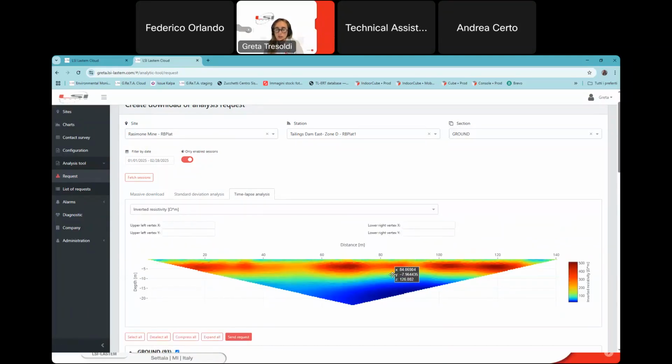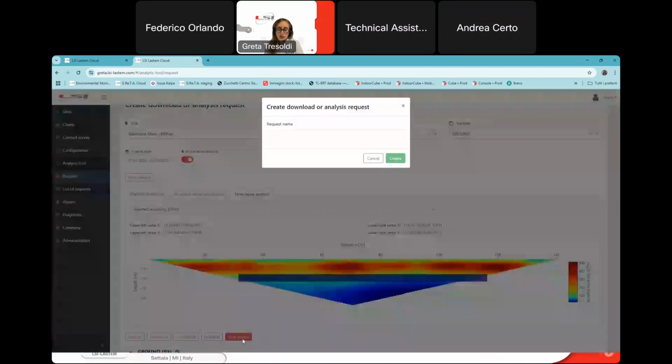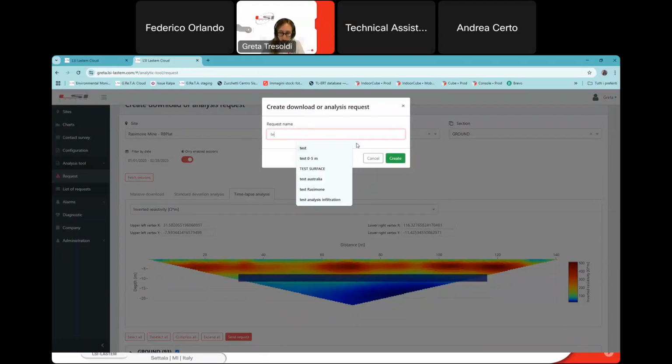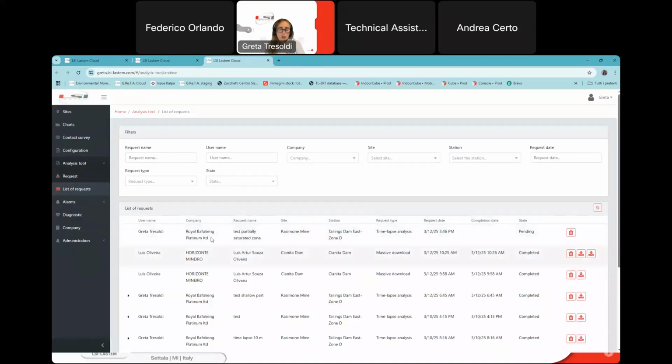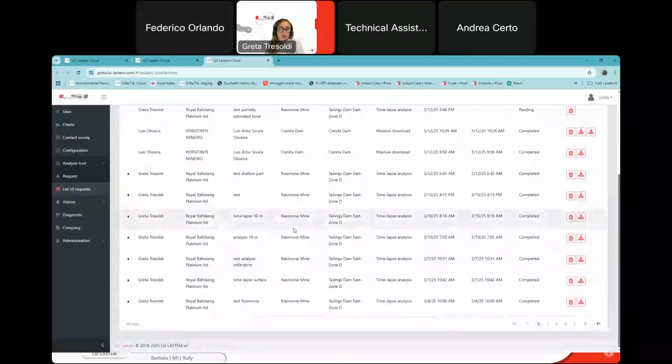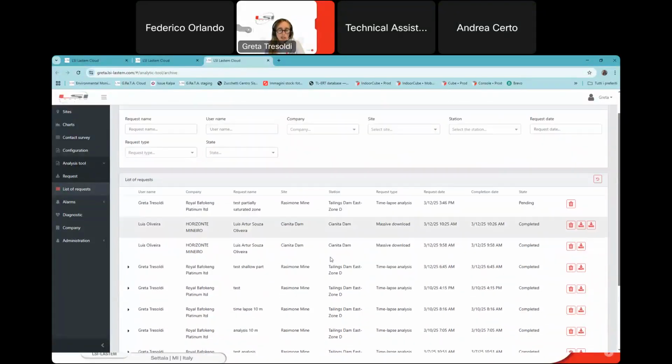This is for sure the most important part. You can perform time-lapse analysis. So you select an area. For example, we can select this partially saturated part close to the saturation. And then we can send a request. So test partially saturated zone. We create the request, and here we have all our tests that are performed.